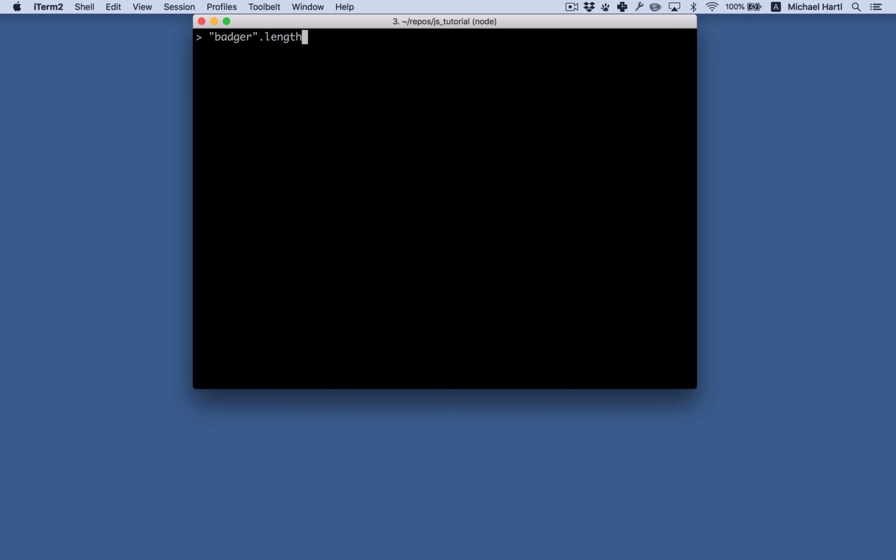All right, here we are, badger.length, and you can see that it has length of 6. So the way that we access one of these properties is just with the dot notation. We saw something similar to this with console.log, but you'll note that console.log had parentheses at the end. Here there are no parentheses. So in JavaScript, properties do not have anything after the name of the property.